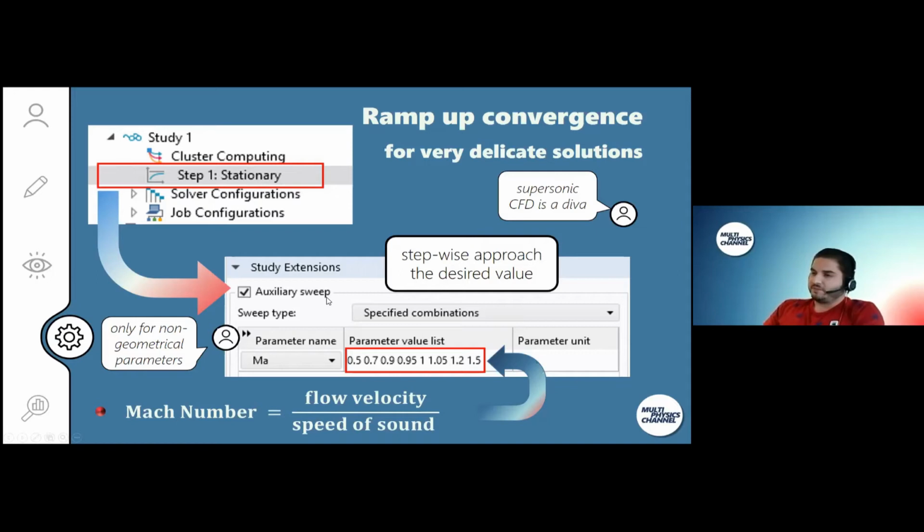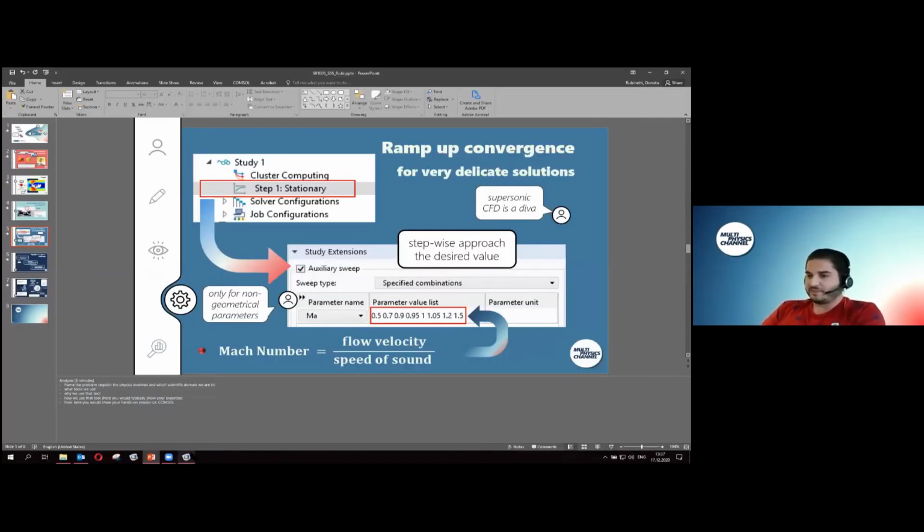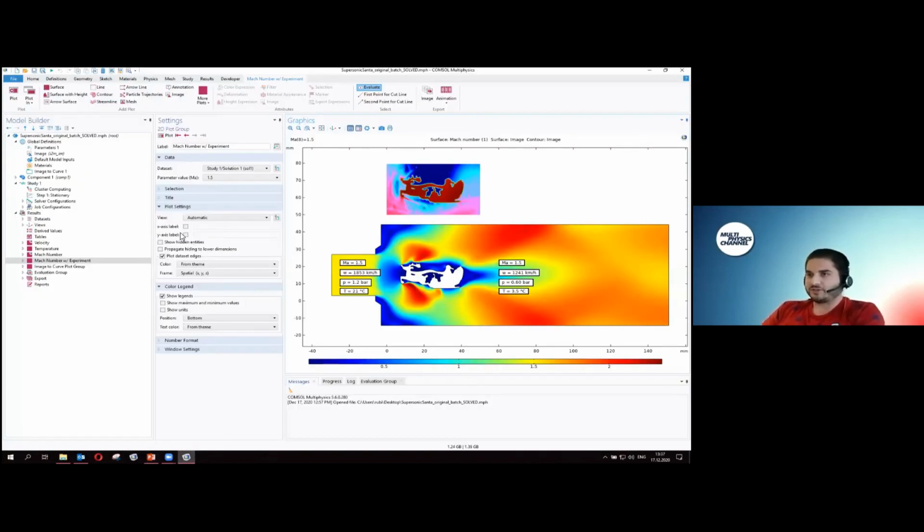The auxiliary sweep works similar to a parametric sweep, but it is helpful to ramp up the solution. So, for example, even if you have some sort of force that is constraining your flow field, you can stepwise increase the solution and then get to the value that you actually want. But you start from a lower point first. So you approach the solution step by step. Good. The two things I talked about, I'm going to show you here in this model that I prepared already.